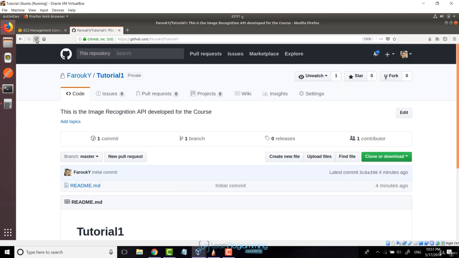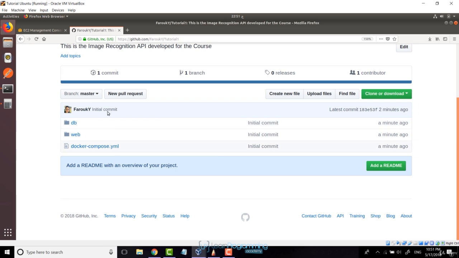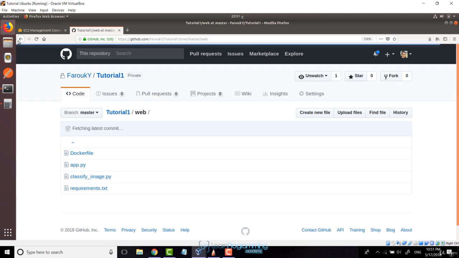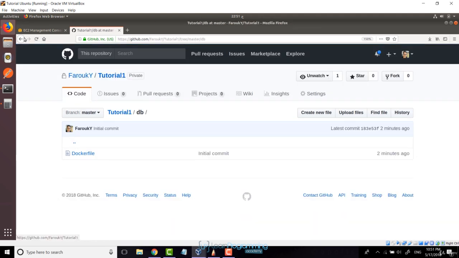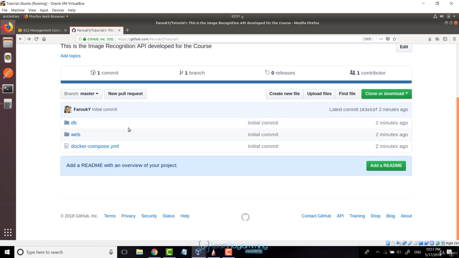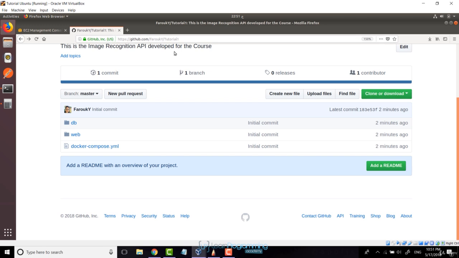And now it's pushing here, and we should see everything here. So if I refresh my code here, you would notice that I have my project, dockercompose.yaml. Okay, so it's here, the web, right? DB. So everything is working nicely here, okay? So what I'm going to do now is go back.